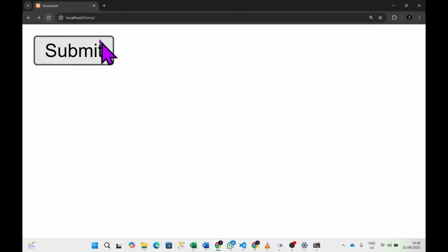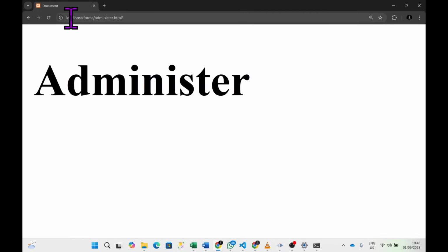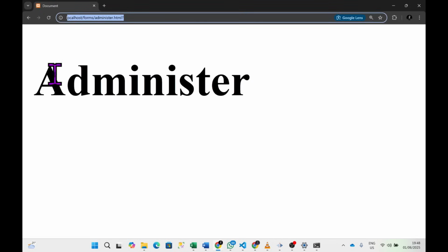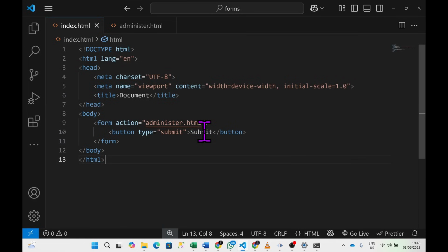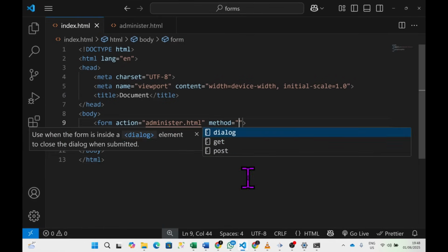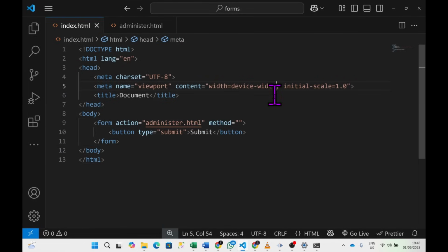When you click the Submit button, you'll notice the browser redirects to the administer.html page. That's the role of the action attribute. It tells the browser where to send the form data. The second attribute we're going to check is the method attribute. This defines the HTTP method to use, usually GET or POST, when sending data to the server.